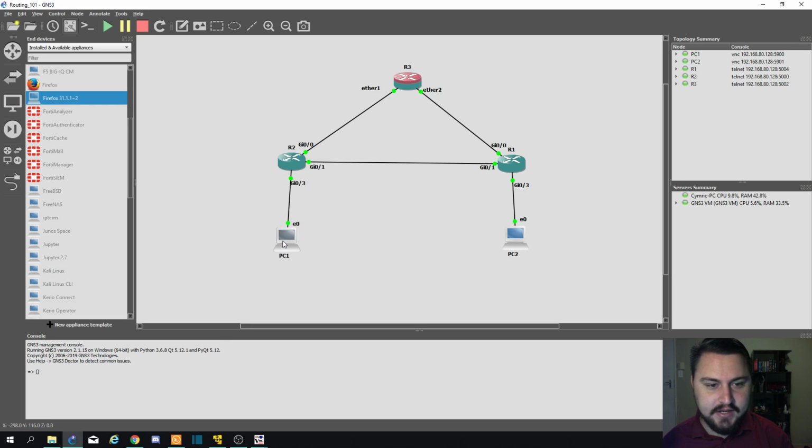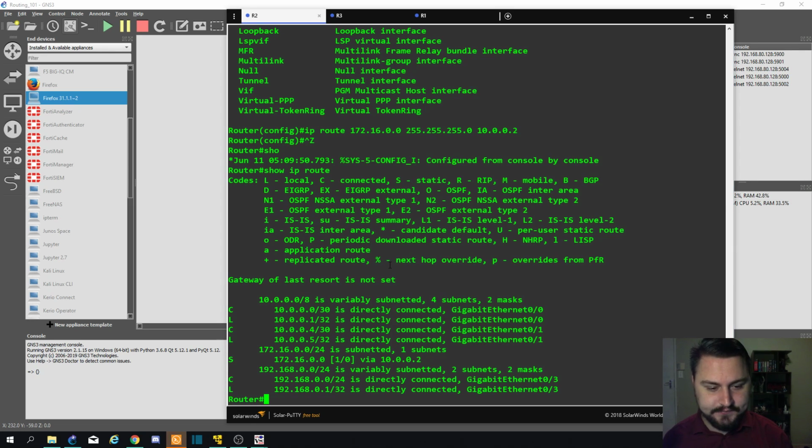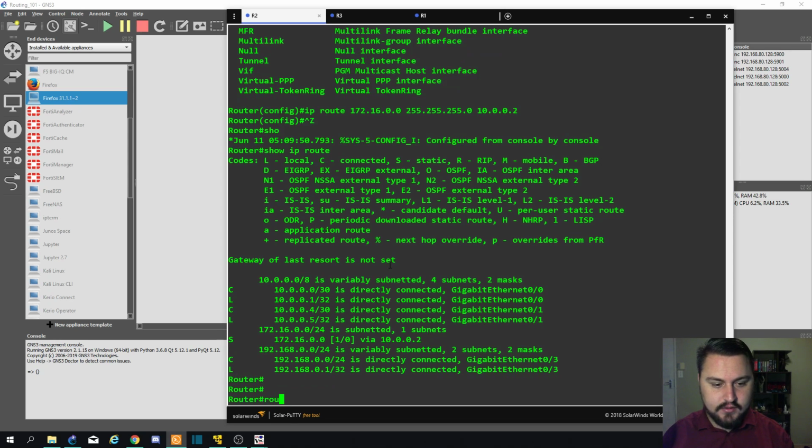So let's quickly jump back into the routing tables. Let's go into this router 1 routing table. Show IP route.